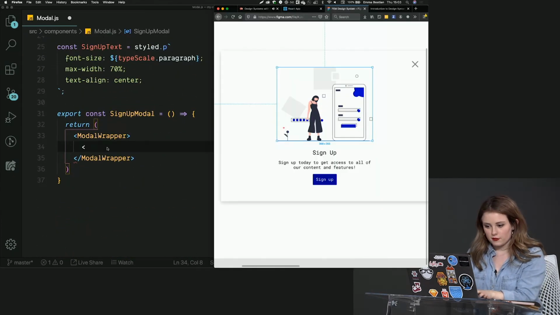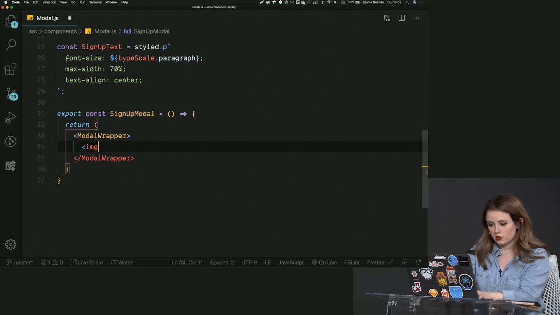So we have our modal wrapper. The first thing that we see here is our illustration. So let's give it an image, give it a source. This is going to be illustrations.signup. Oh, no exclamation, I'm just excited.